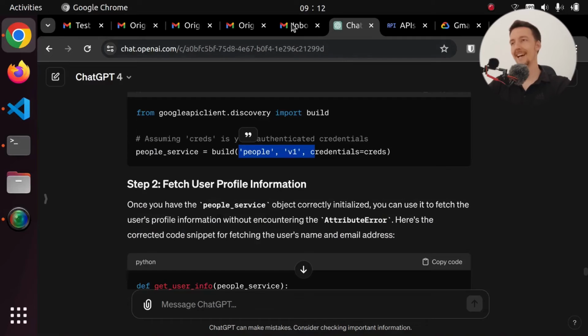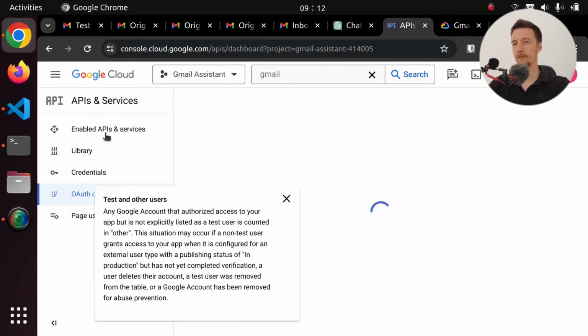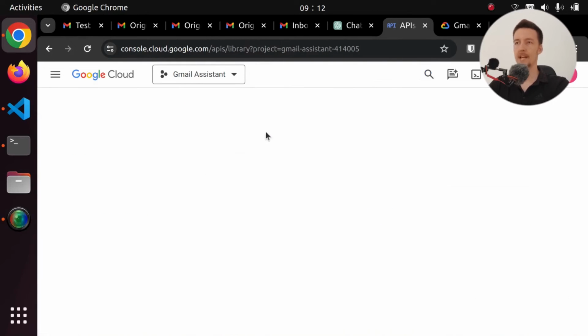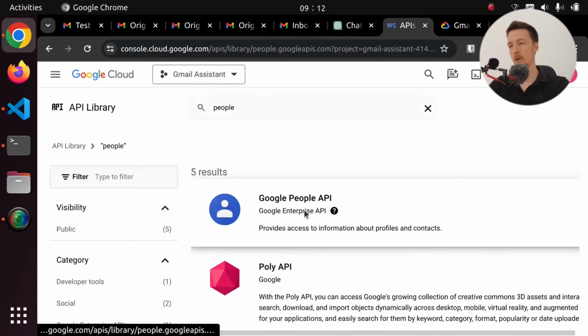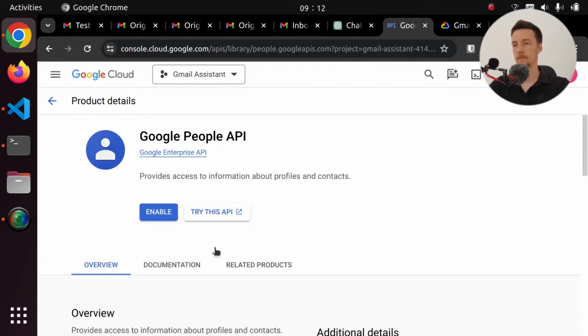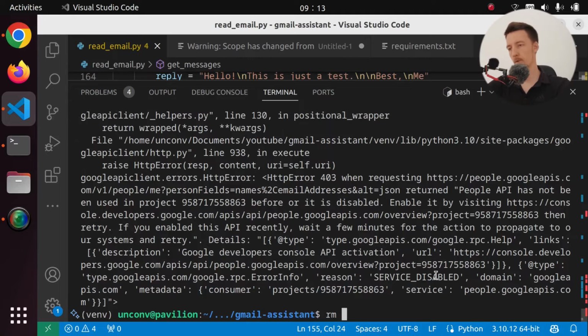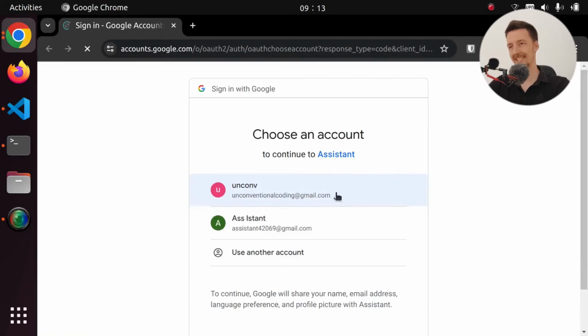Okay, I have to add the People API to the APIs. So I have to find it here in the cloud platform, enable APIs, and search for people. And we have to add this in here, enable. And now it's enabled. So then let's remove the token again and let's run it again and let's authenticate.